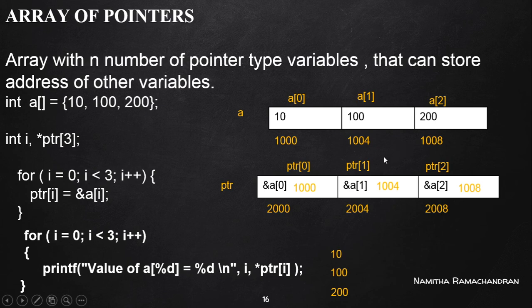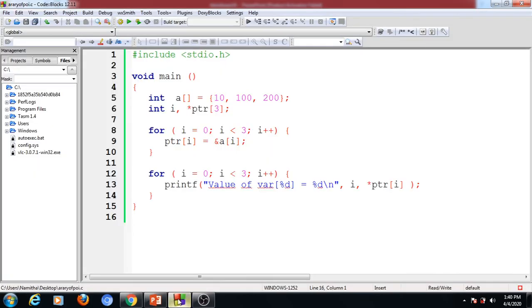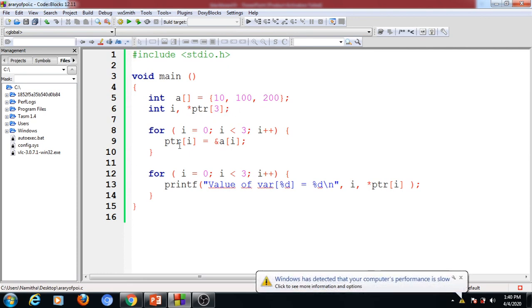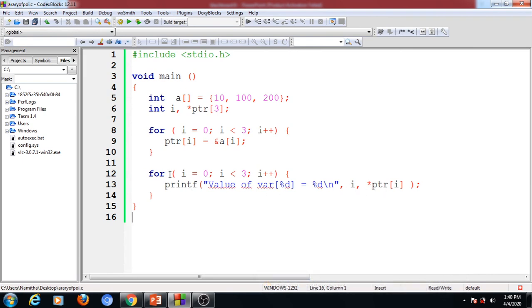Okay, now we can consider the program. So this is the same program. An array A with 3 different values and the pointer array with size 3, and its locations are initialized with the addresses of the array elements. And using this star representation, we can display the values of this array. That means the addresses of different array elements are available in this PTR array. And this star of PTR I means the value available in that location of this array.